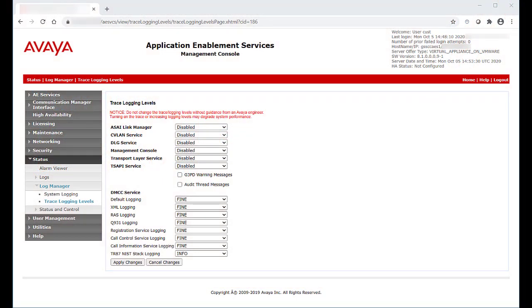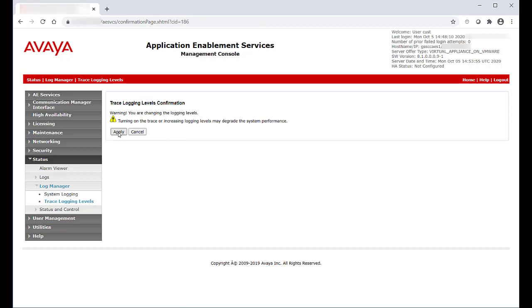From the same trace logging levels page, you would need to increase default logging, RAS logging, Q931 logging, and registration service logging. Then click on Apply Changes. To accept the warning, click on Apply.